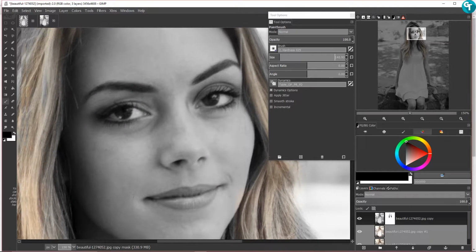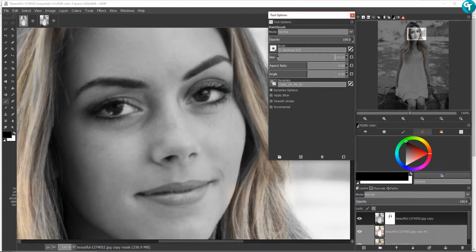I'm going to go ahead and come in here, and I'm going to go really close to her eyeballs, and we're going to pop out color in her eyes, just like that. And now we are going to zoom out. Oops. A little bit too far.